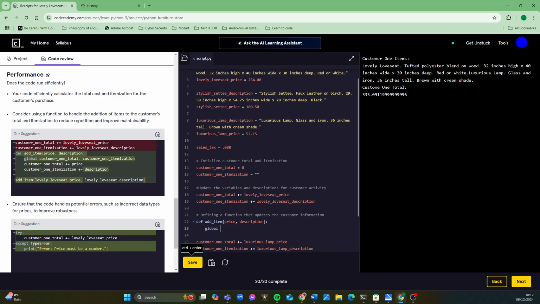Global customer one total, comma, and then customer one itemization. So that's how it works. Customer one total, remember that's the variable that we initialized, and the other variable we initialized is customer one itemization. So that's how you use the global keyword. So you might have it within a function. So again, let's type it out, try and do it without looking, by heart.